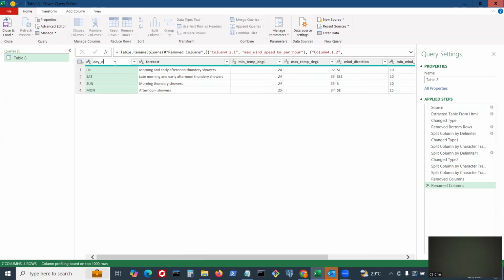Day of week. Okay, so with this, we have prepared the data already. We can rename this query into a more meaningful name, like a weather forecast. Okay, so enter. So it's renamed. So we can load into Excel and see how the table looks like.